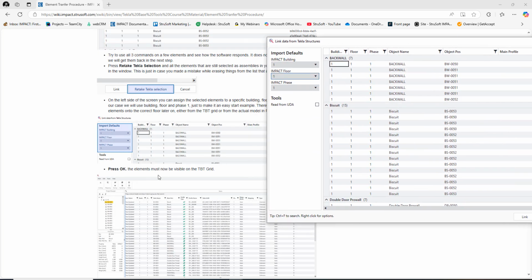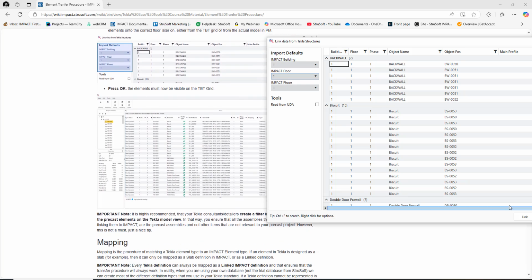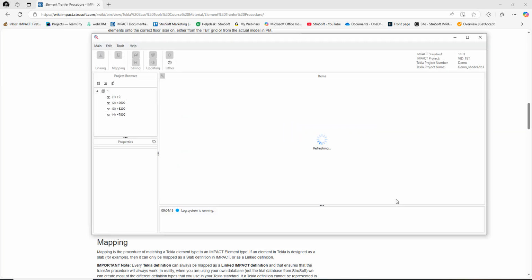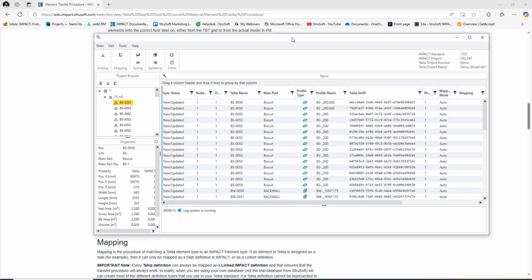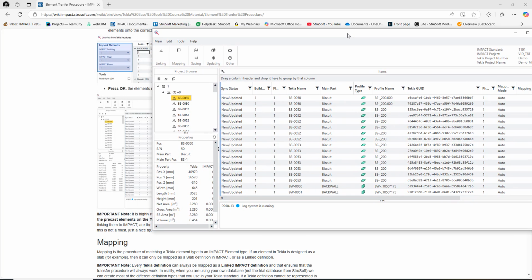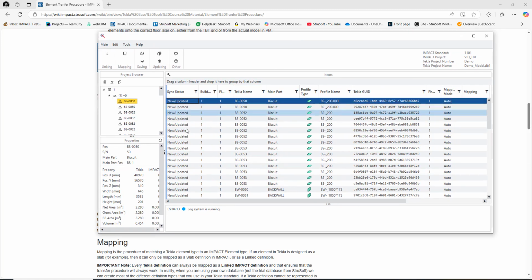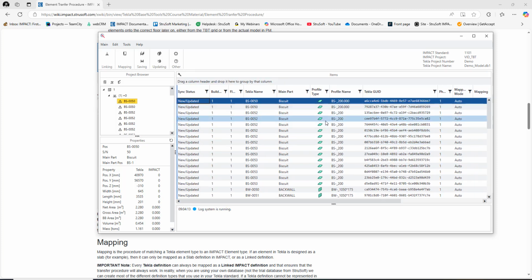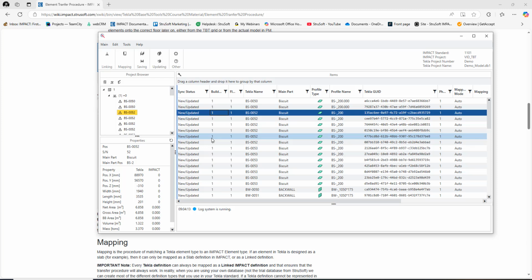The last step is press link, and the elements must be visible in the Tekla Base Tools grid. This is important. You will see here the elements are in the grid. When I select an element, it has Tekla properties and the impact properties are 0. We will see why that is. Because the elements now are not saved in impact, they are just transferred into the intermediate space called Tekla Base Tools. So this is the first part, and this is the linking.